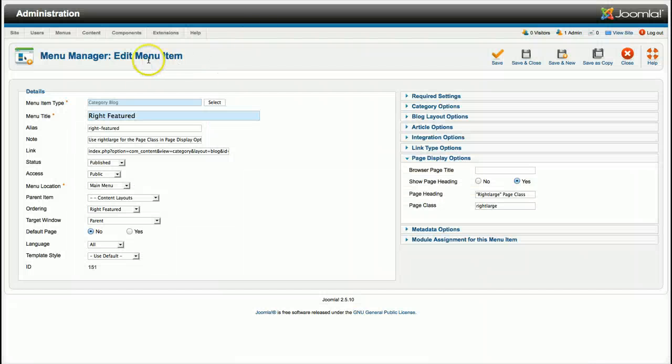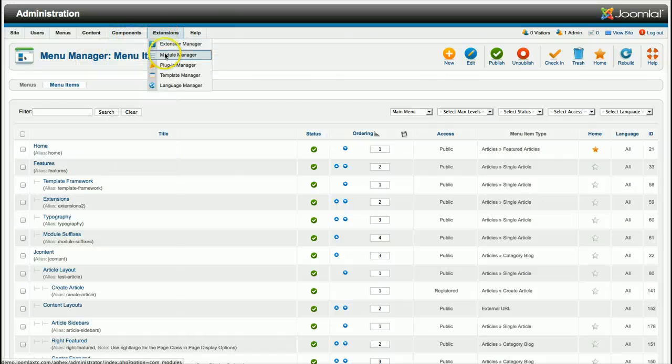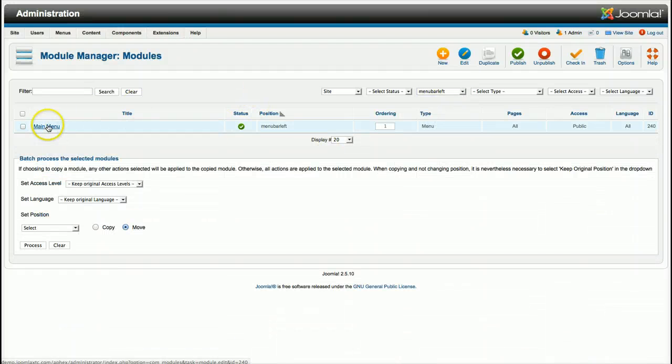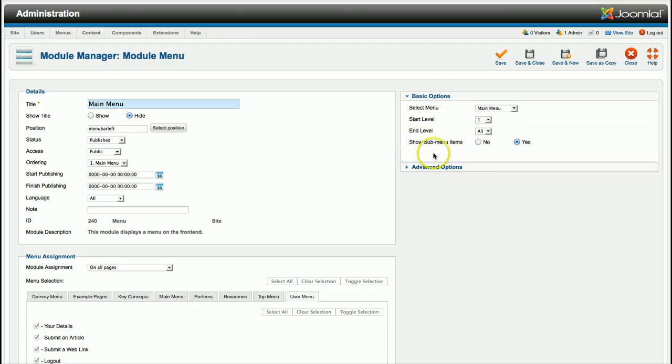Next, let's check the main menu. And we'll go over to the Module Manager. And we're going to be looking for the position menu bar left. Here's our main menu. Of course, it's just a standard Joomla menu.